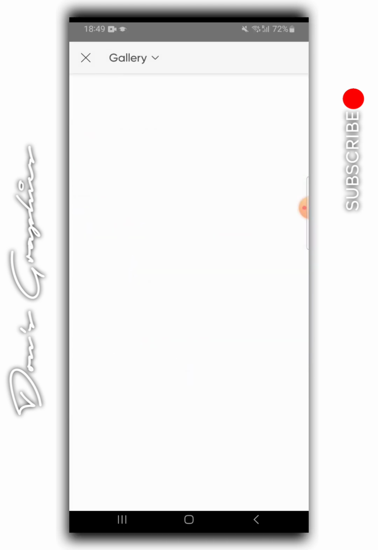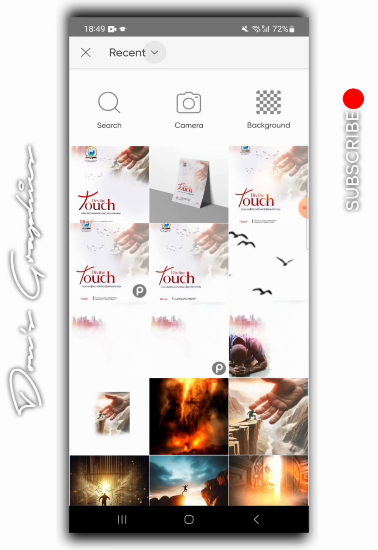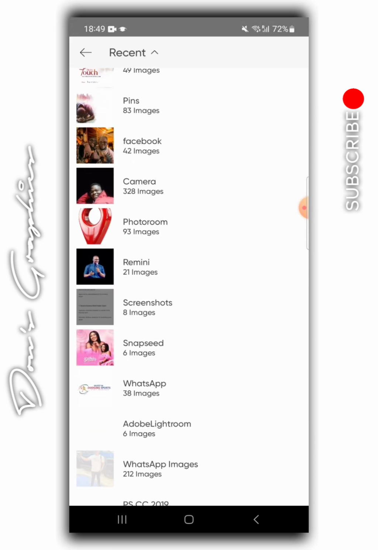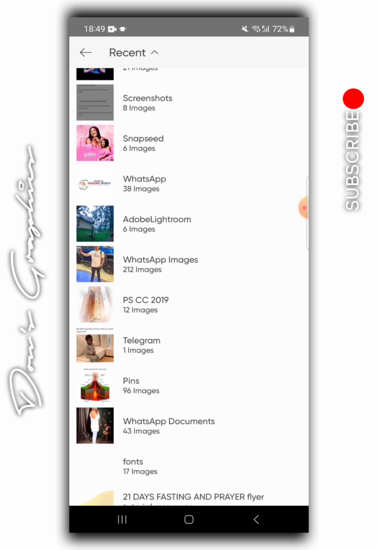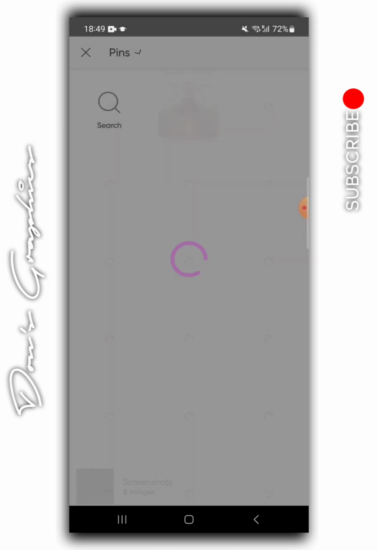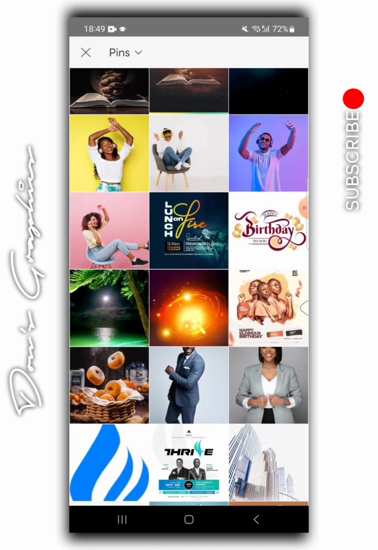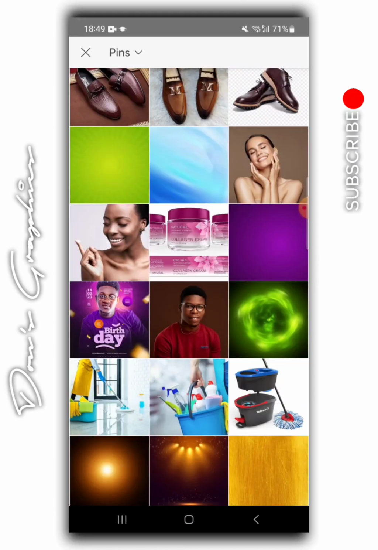So I'm going to go to add photos and locate the file hosting my lens effect, and my lens effects are on Pinterest. I downloaded it from Pinterest.